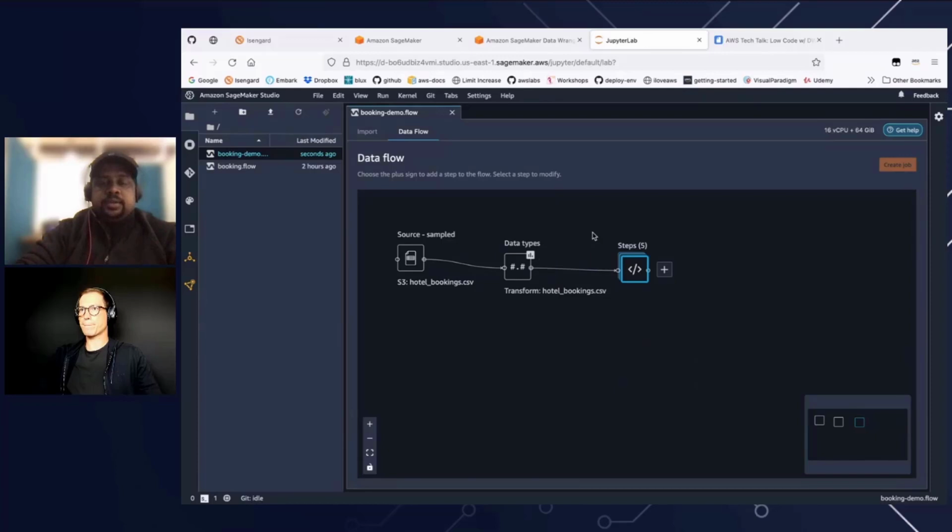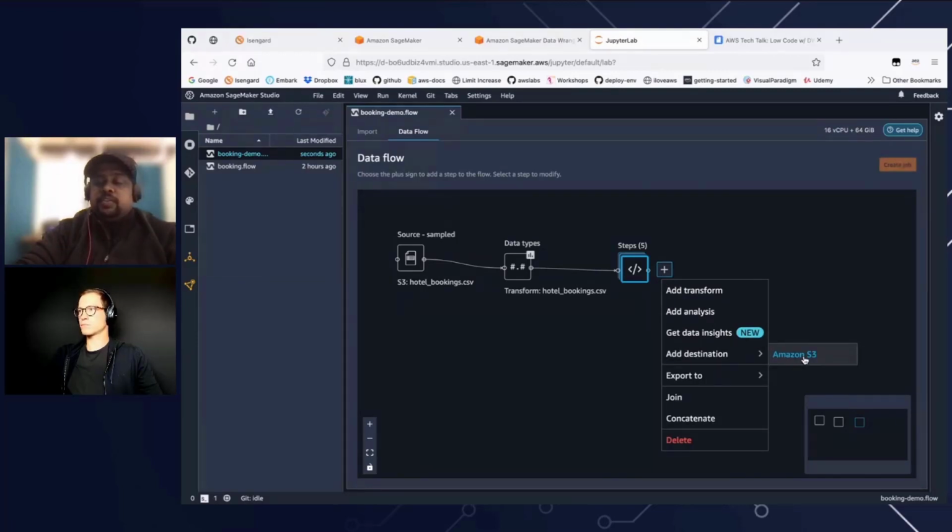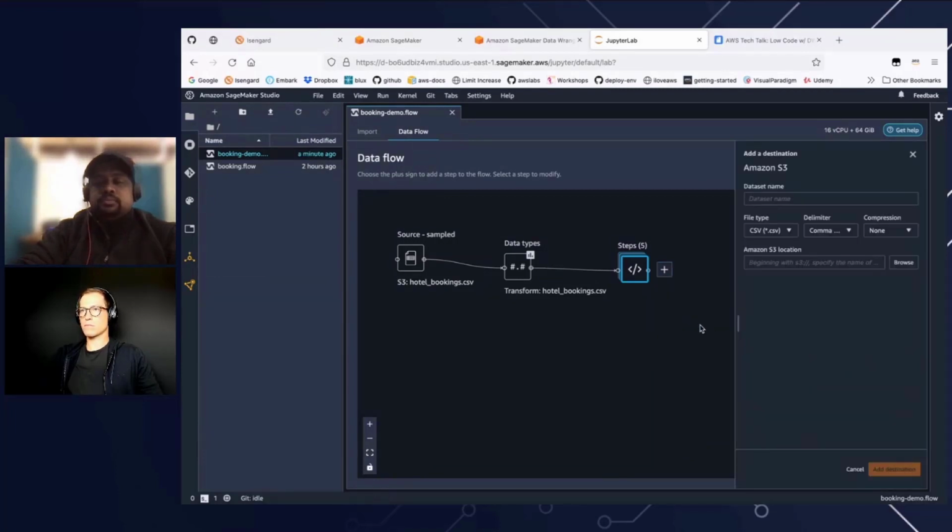Now, to do that, Data Wrangler gives you multiple options. One of the first things you can do is create something called a destination node. So click on this button here and add destination. Today we offer Amazon S3 as a destination node or a destination sink. When I click on that, you can see it's asking for a name for your data set. So I'm going to call it transformed.